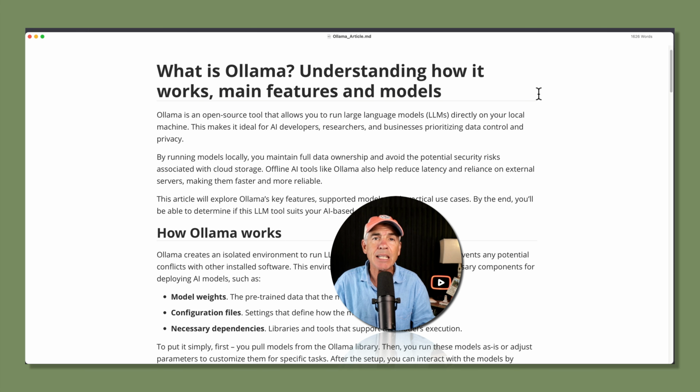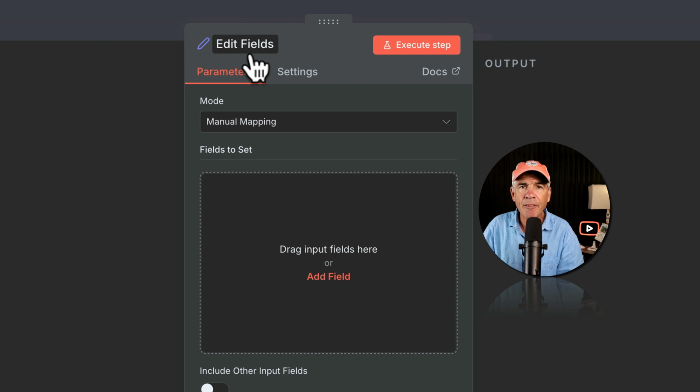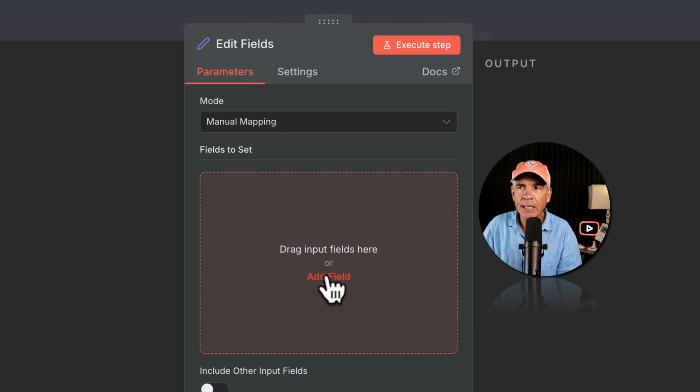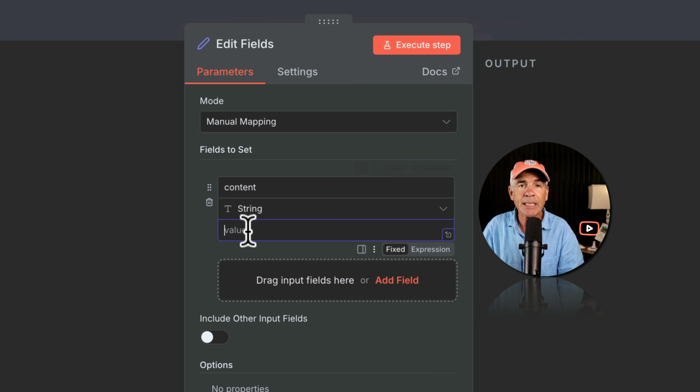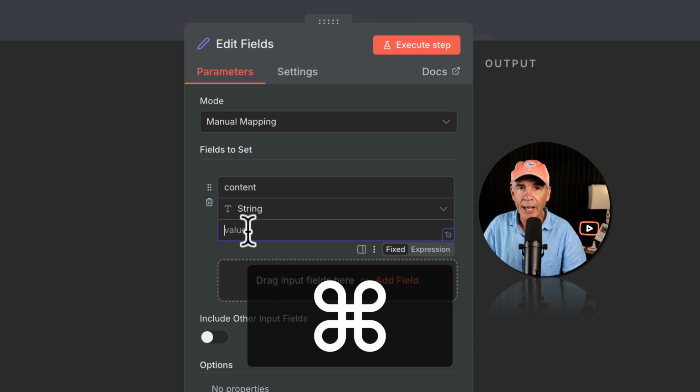It's about 1,600 words. I just copied the text and we're going to use it as a test to see how our Ollama models do. We're in the edit fields node. I'll click to add a field. For the name, I'm going to call this content. So any content that I want to summarize. I'll keep the type as string. And for the value, I'm just going to paste in the article's text. So I have it copied on my clipboard. I'll just do Command V.